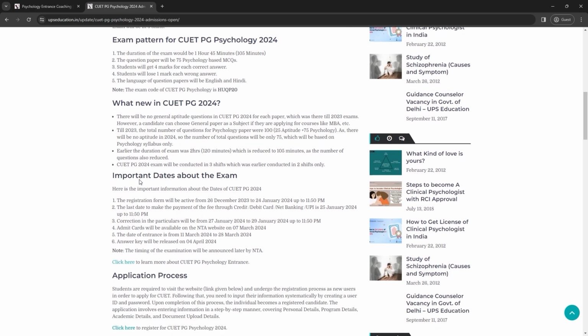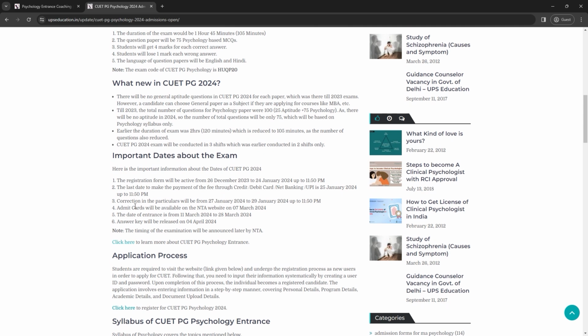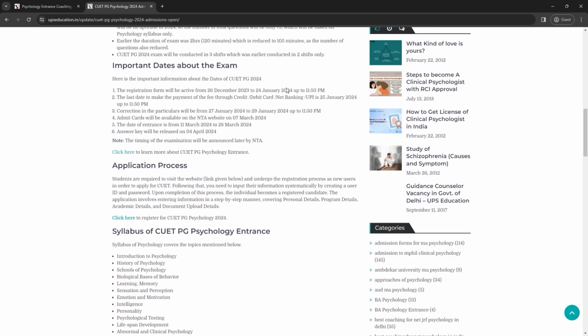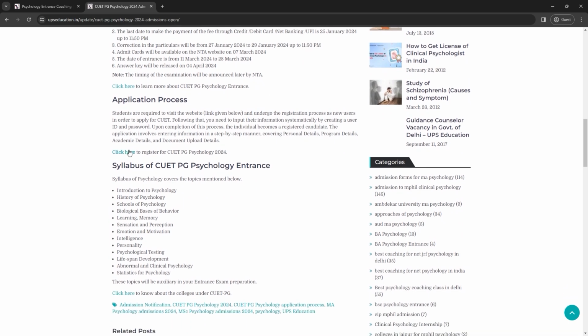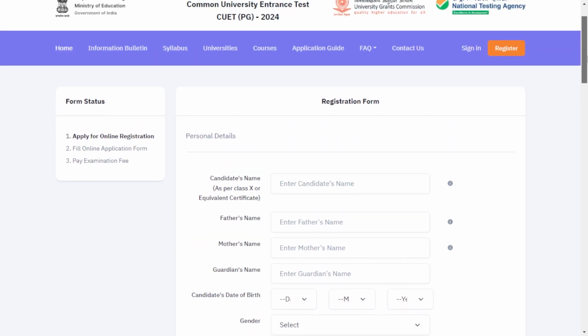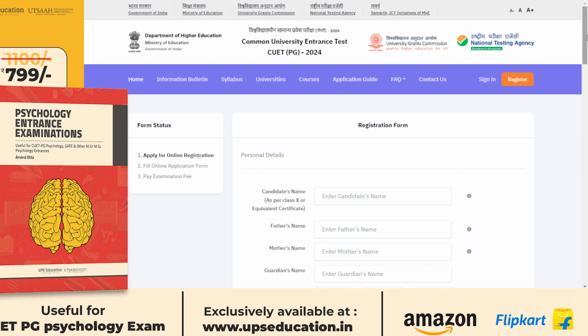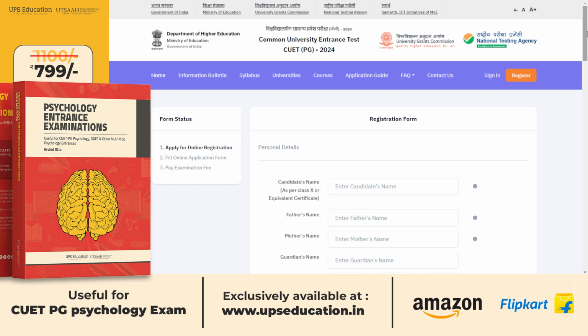So let's move ahead. All the things which you need to know, all the important updates which you require before you apply for the application, everything is given here. So we'll click on this link, click here to register for CUET PG 2024. Now we have reached the website of NTA, which is designed for CUET PG 2024 specifically.